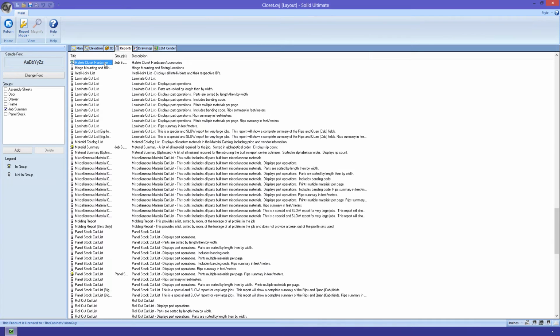You can see that I've already placed the report in my job summary group, as denoted by the yellow light bulb next to the report name and the checkbox in the groups list. You can really put it in whatever group you want, it doesn't really matter. I just selected that group randomly. Well, I would think this would be a summary item that I would want, so I put it there.